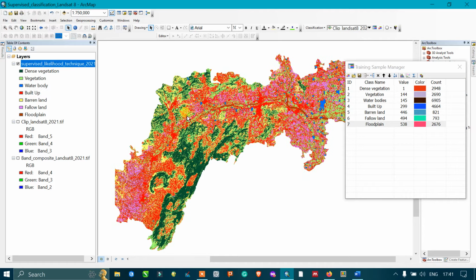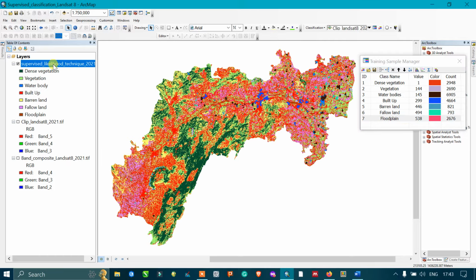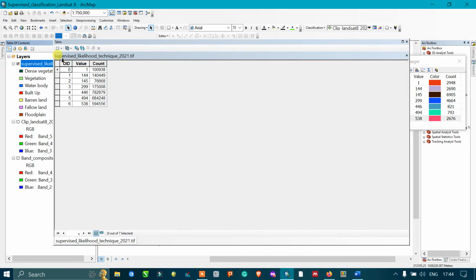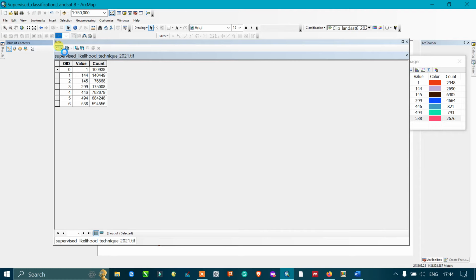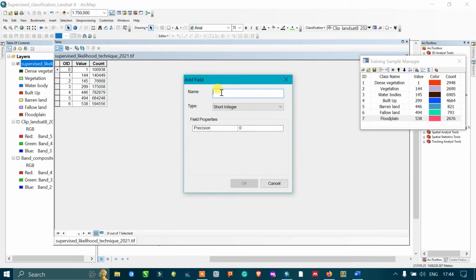After choosing a desired color for your Landuse Landcover map, go to the supervised classification layer, right click, and open attributes. Now let me add a field called name. So add field. Let me choose the name as name, and choose your type. We're going to select text, since we're going to type the characters for each of these classes. So choose your data type as text and click OK.